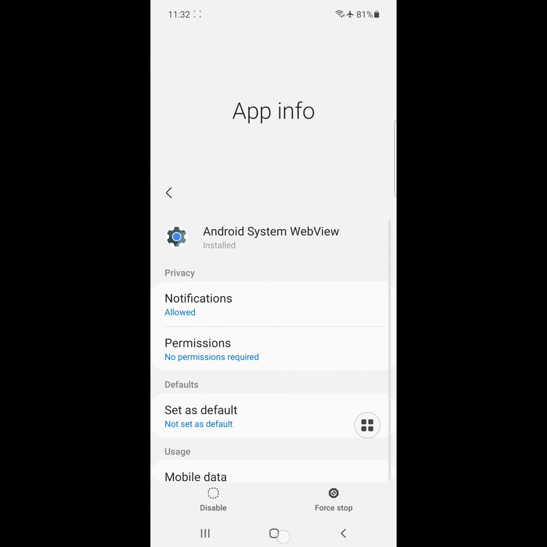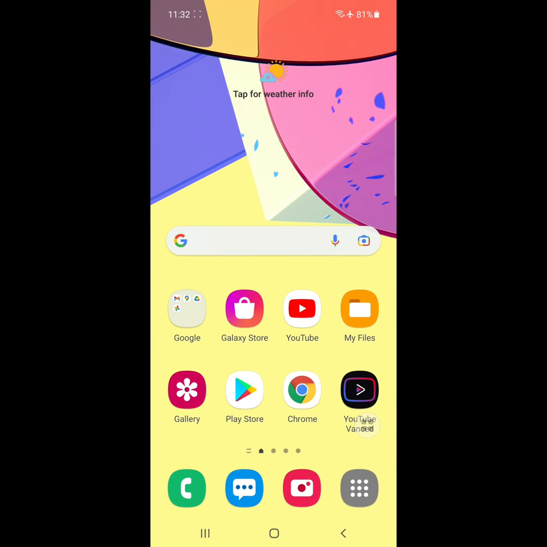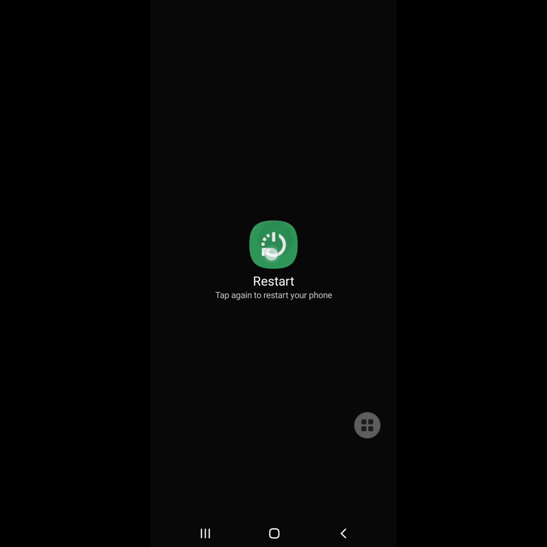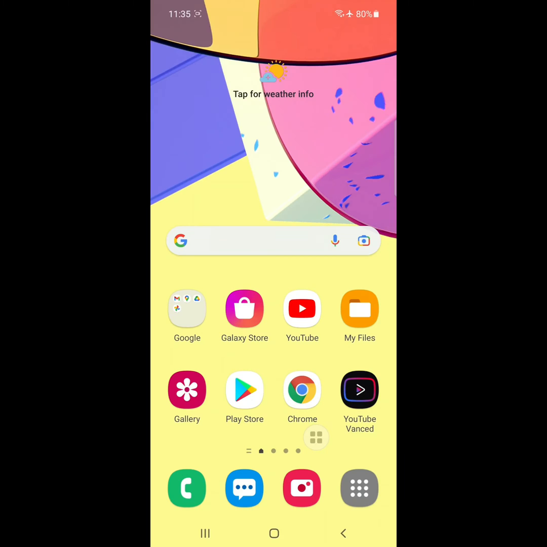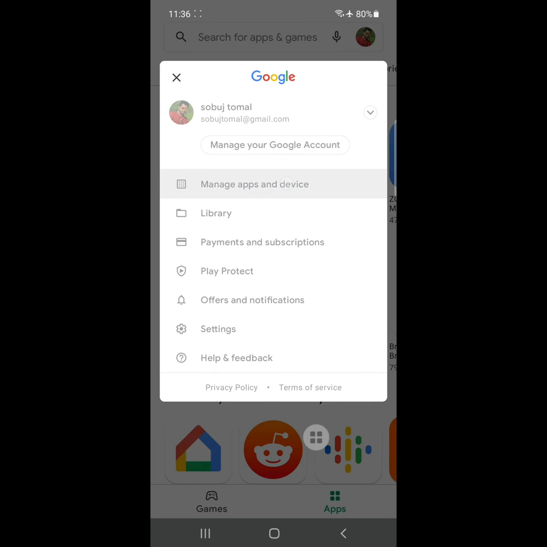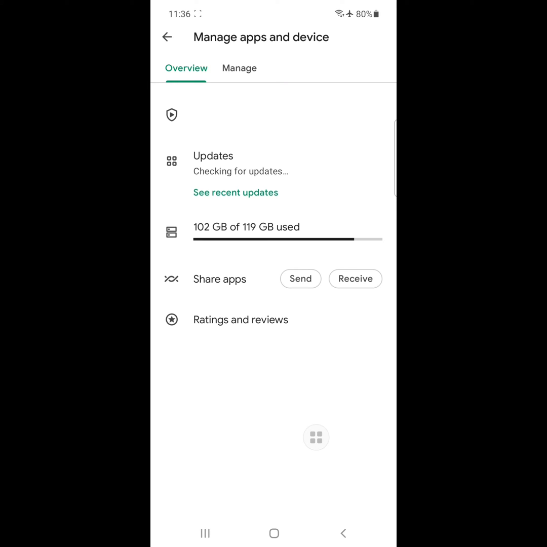Now restart your phone. After restarting your phone, go to Play Store. Now go to Manage Apps and Device. Click on Manage Apps and Device. Now click on Updates.